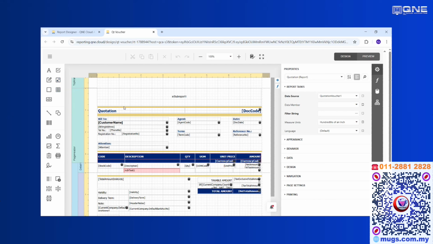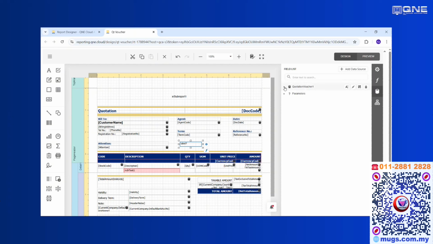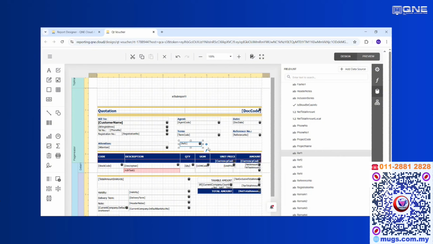Let's say I want to use a label, I can just drag and drop the label from here. If I want to add some column, I can select this label and go to the right hand side here. There's a field, you just click on this field and you can drop down from this quotation voucher. Under this part, you can see whether you want to take the details or you want to take the header. Let's say I want to take reference 1. I can scroll down to check whether this is reference 1, and just drag and drop.